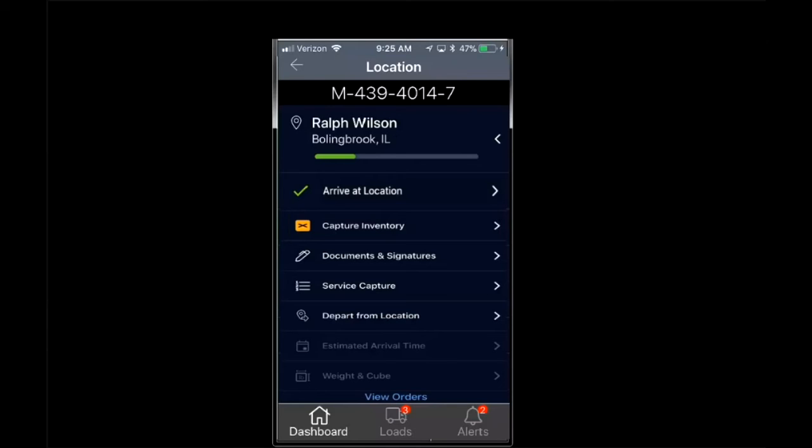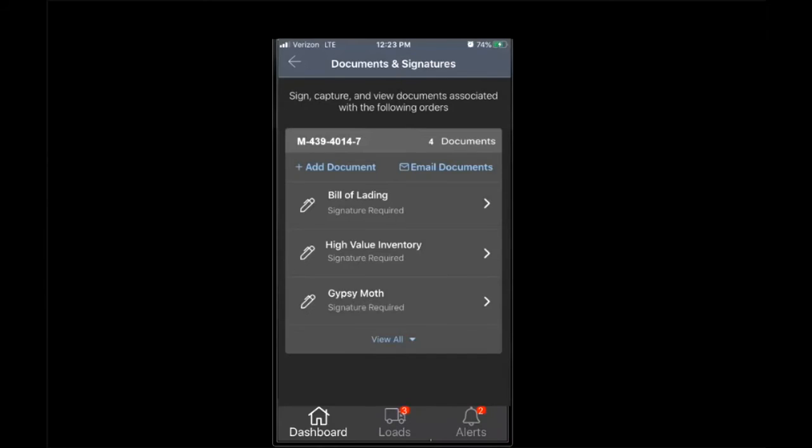If you haven't downloaded Flex, touching Capture Inventory directs you to sign on to the Flex Products page where you can download the app. Next, we'll work with Documents and Signatures. Documents and Signatures allows you to do many things, such as gather document signatures, scan paper documents to automatically send them to Transdocs, email documents, and view and print documents related to the order.